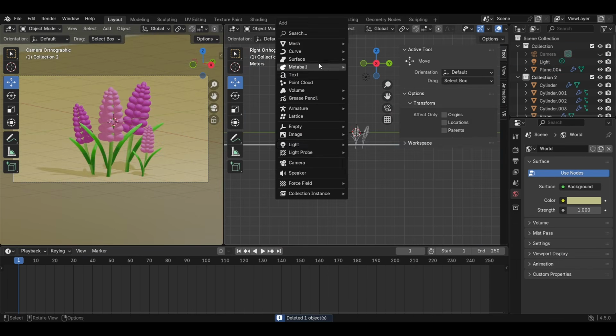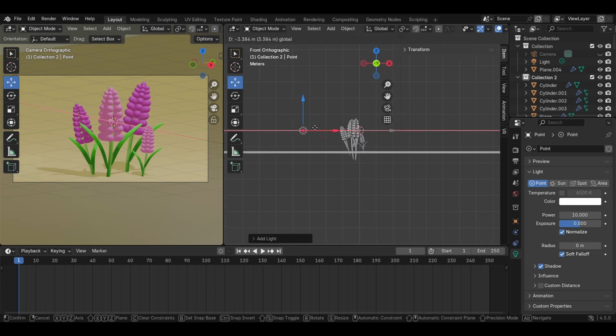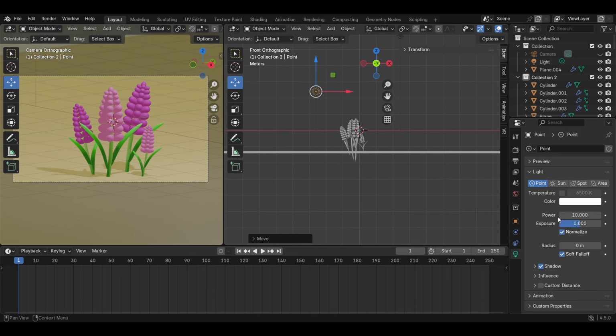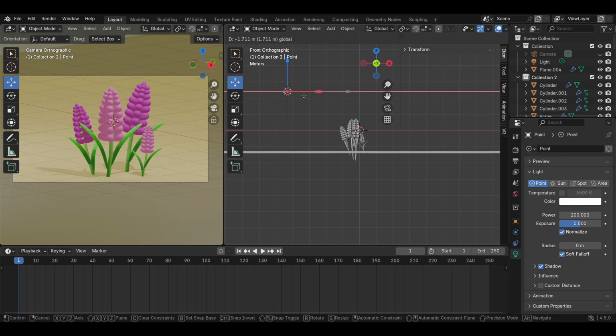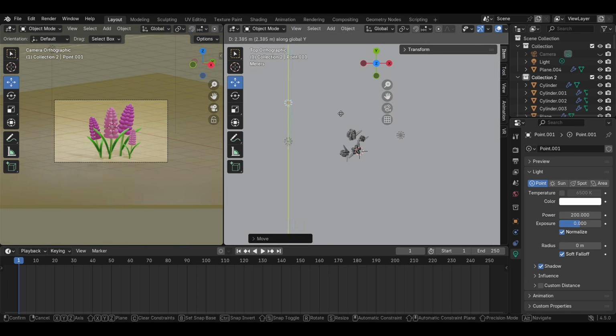Shift A to add the point light. Change the power of the light. Shift D to copy the light and set it on the side.